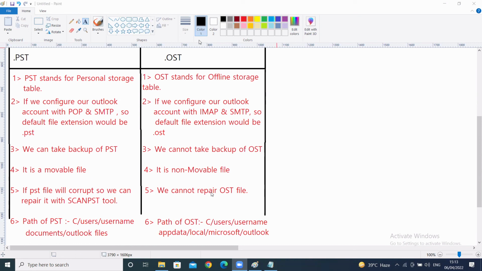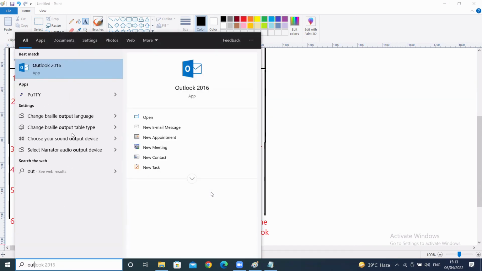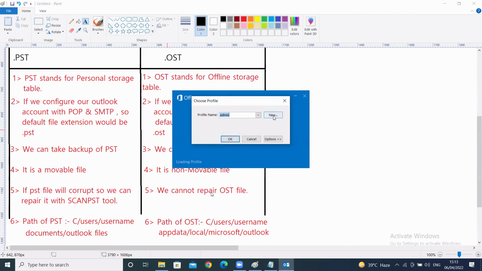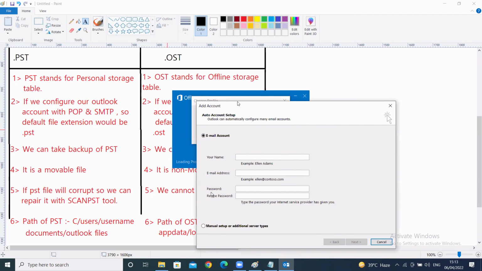Sir, I want to ask you one question. I am opening the Control Panel and there is no Mail option. What is the reason, sir? Had you installed the Office package? Yes, I installed Office 2016, sir, but the mail option is not available. If the Mail option is not available, from here you can directly open Outlook. Click on New, and from here you can create a profile, for example, a profile name.